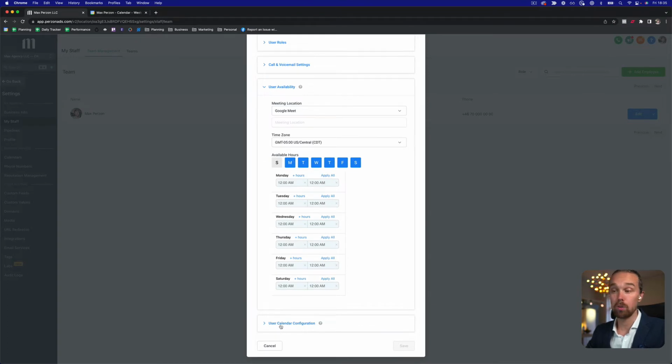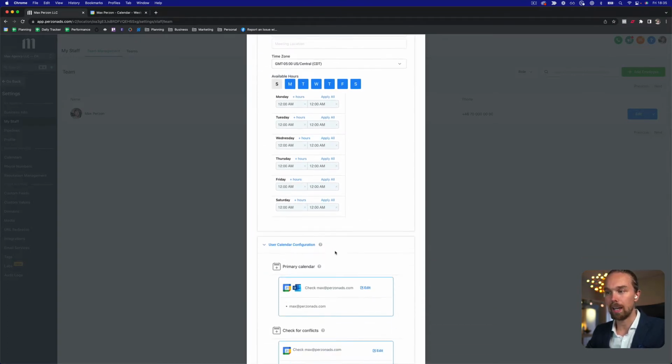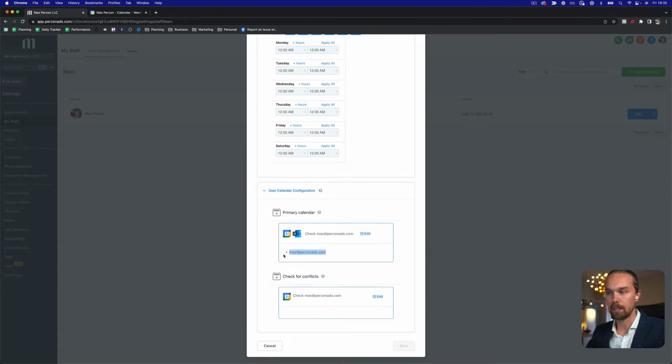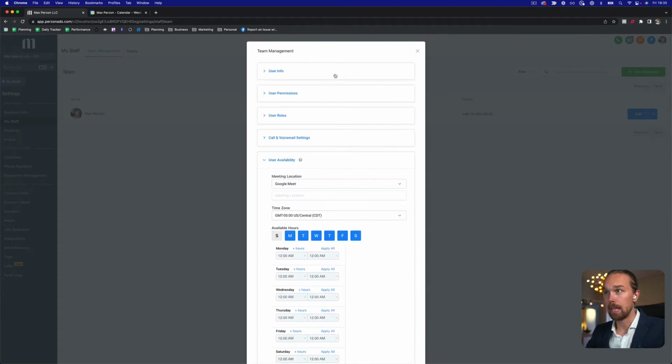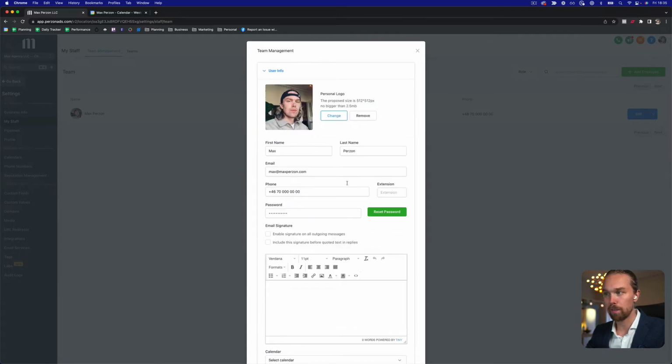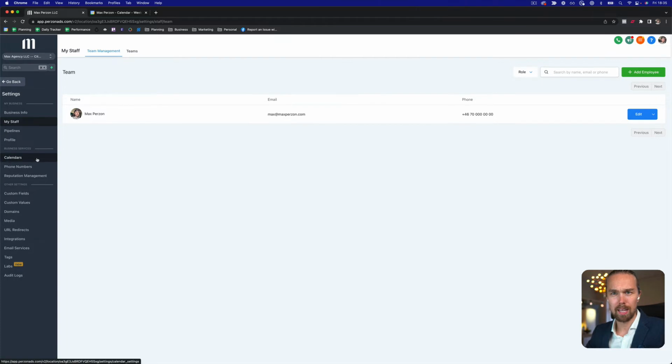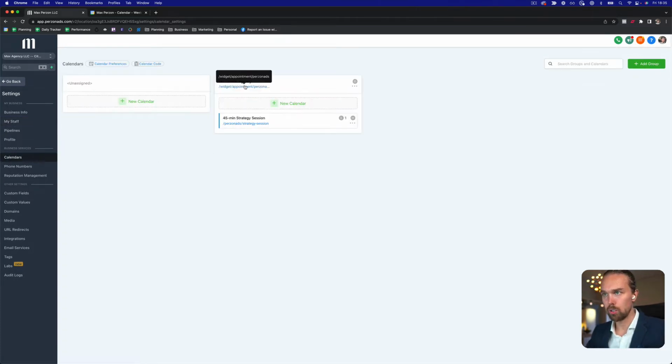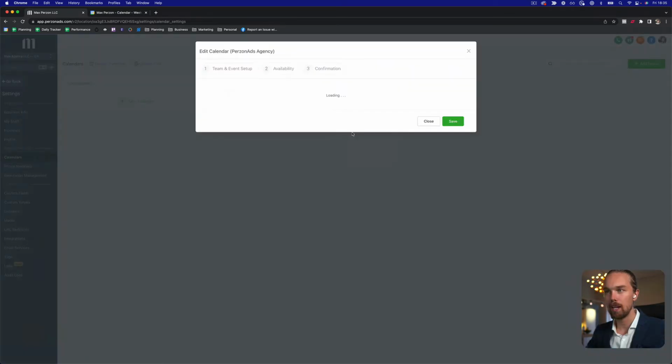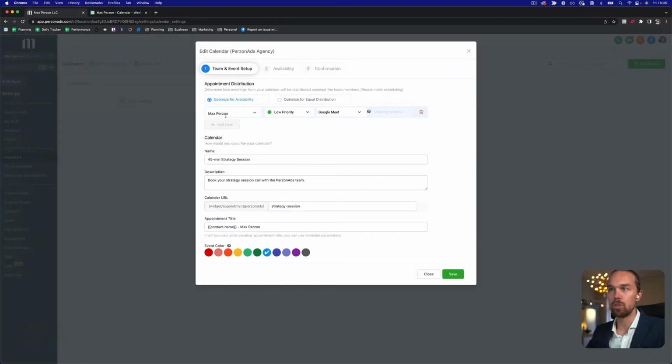On that note, here at the bottom, under user calendar configuration, you should make sure that your calendar is added here, and check for conflicts as well. This is also where you can change your password if you want to, and so on. Then under calendars, you should have made sure that you have a group. You've also added your team calendar right here, and in this team calendar, you should add yourself.